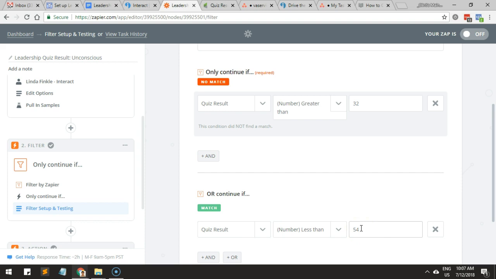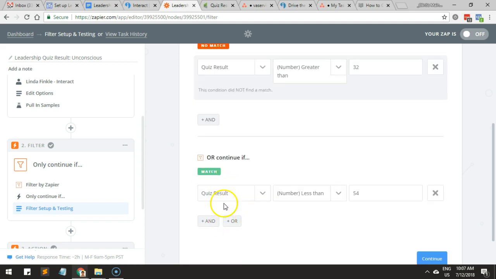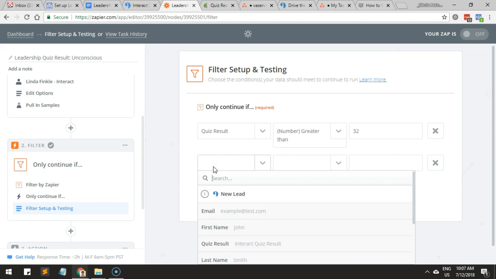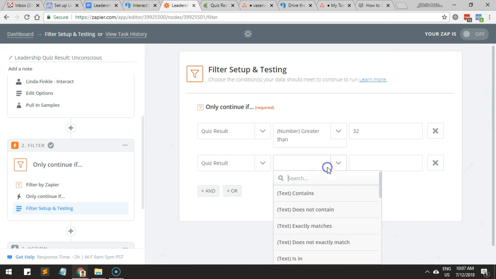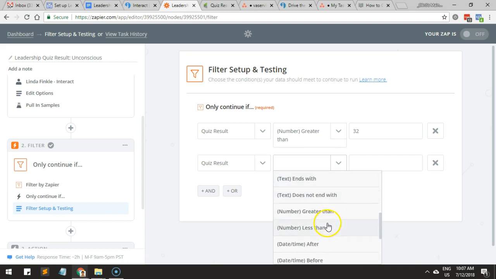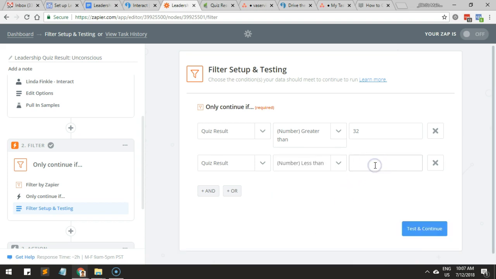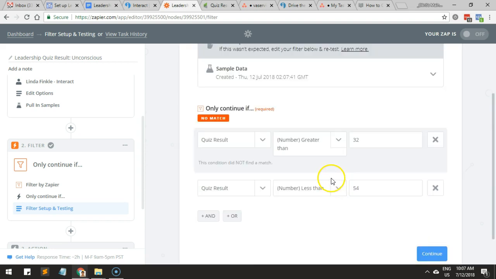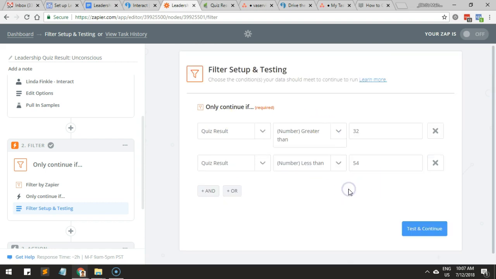Huh? No, this is going to be a problem. It should be and. So it shouldn't be or. It should be and, so I have to delete this. So I add and quiz result, and I'm going to put number is less than 54. So save, test and continue. So match is no match. So 32 and 54. So 32 and 54.